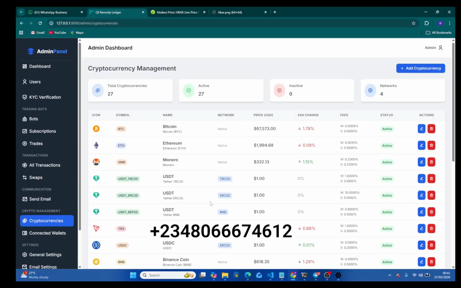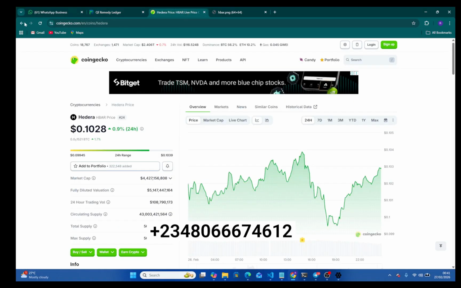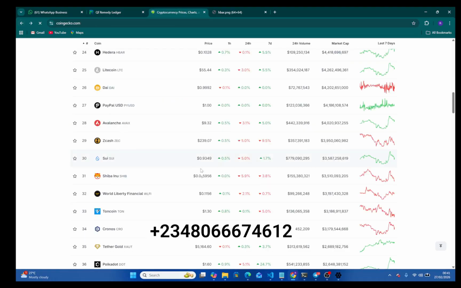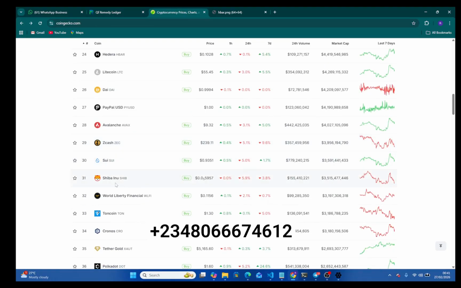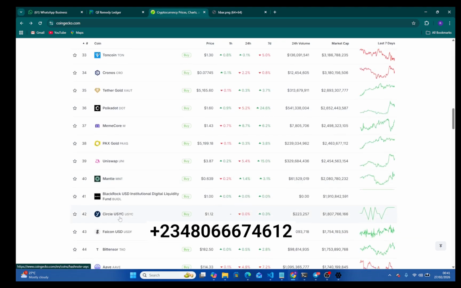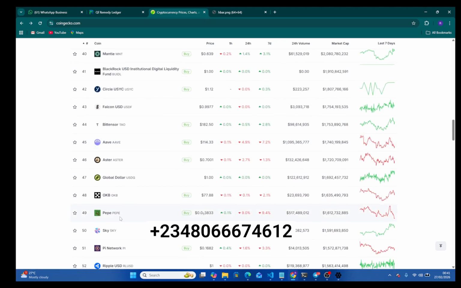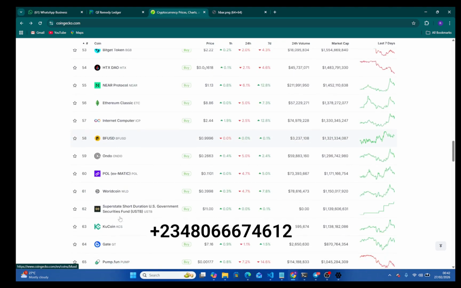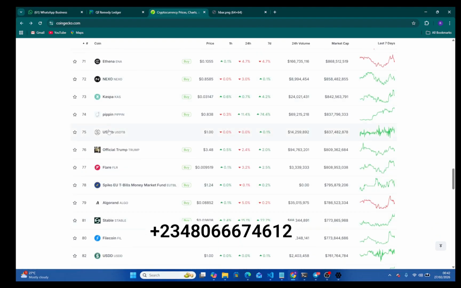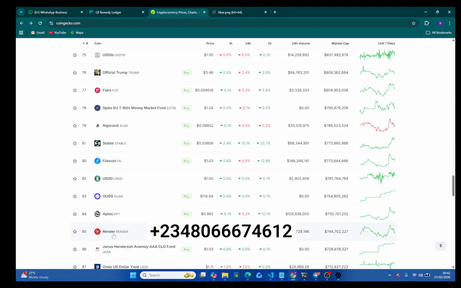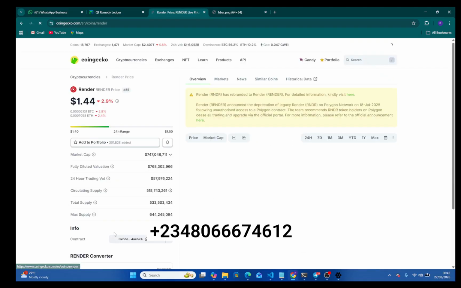I've shown you, but let me show you how to add more again. All right, so let's say we want to add, like we have Shiba Inu there. We have Shiba Inu. Let's add another. I don't even know the ones we have here. Let's add Render.